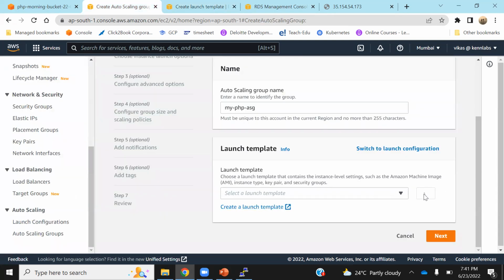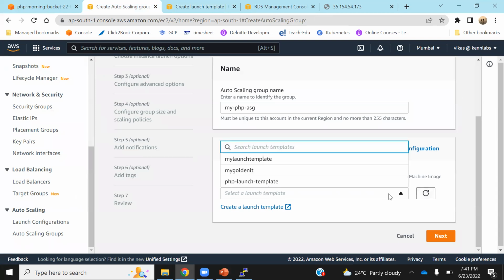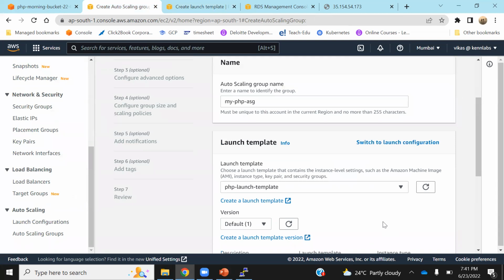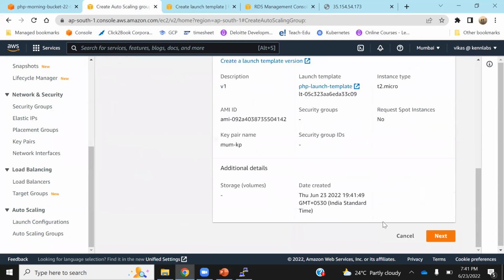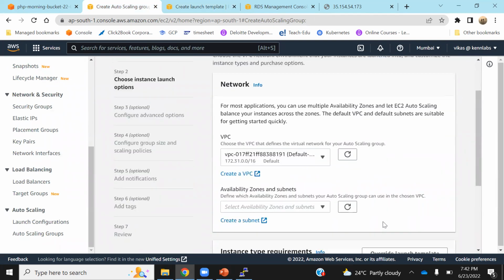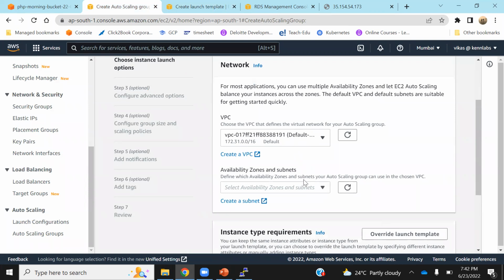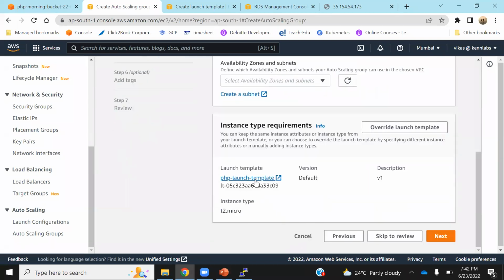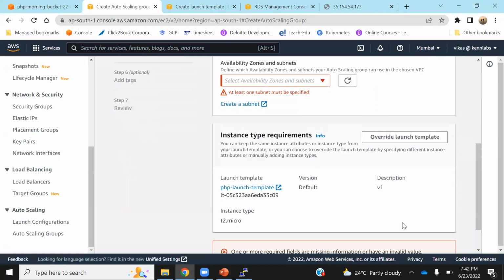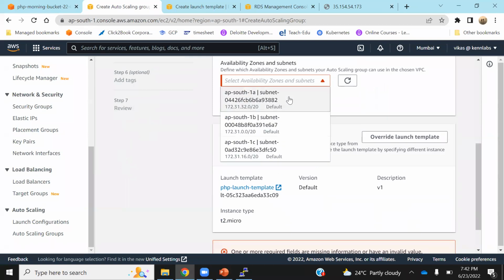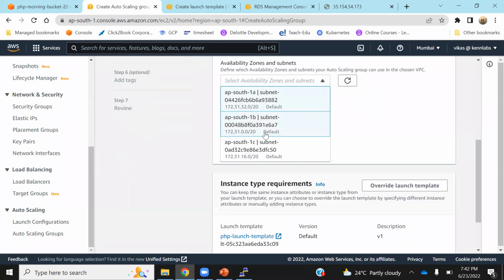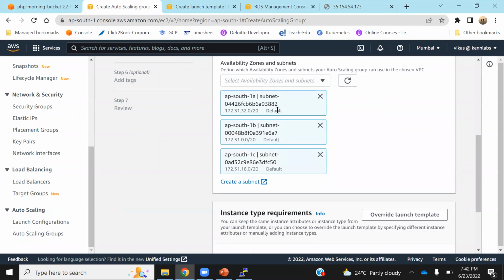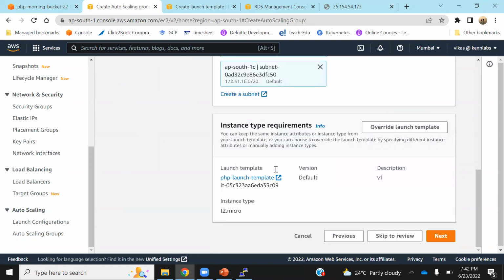Just refresh this. Bring here. You will see my PHP launch template version 1. You can go ahead and say next. VPC, I'm putting it in the default VPC. If you want availability zone, you mention, else leave it as it is. Instance type, what is mentioned here will be picked up. Next, saying use at least one. Okay, I will do in AP South 1, AP South B, AP South C. So all the three I'm choosing. Next.